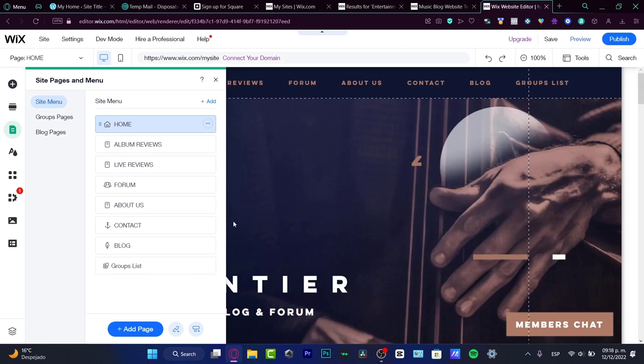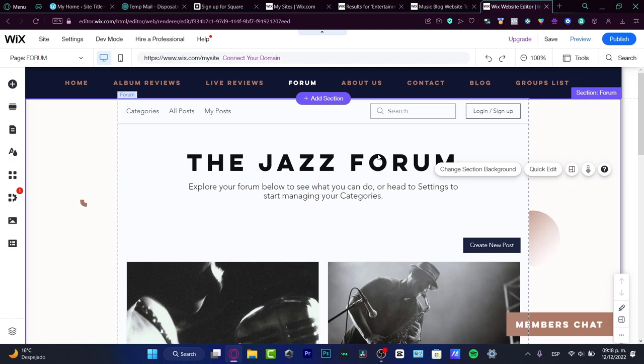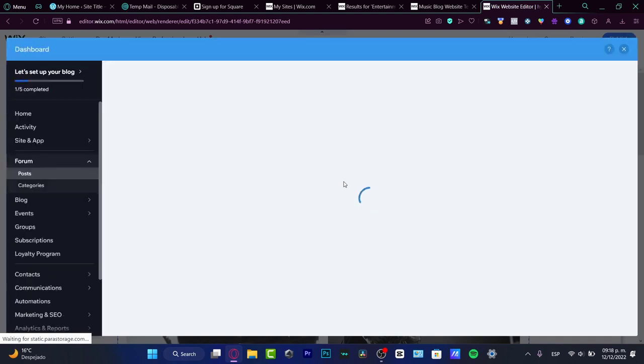And lastly, what I need to do is choose the main page, the main site that I want to focus on, for example the forum. Here in the forum, I'm going to be centered, and I can start to customize one by one. Here in the Jazz forum, I'm going to click manage posts, and I can edit all the tools, titles, descriptions, images, everything. I want to go one by one.